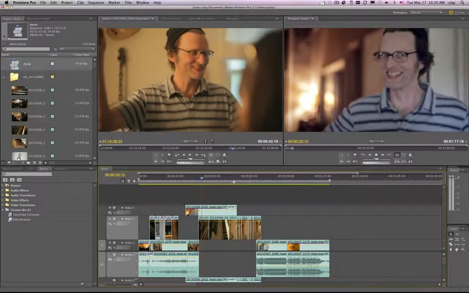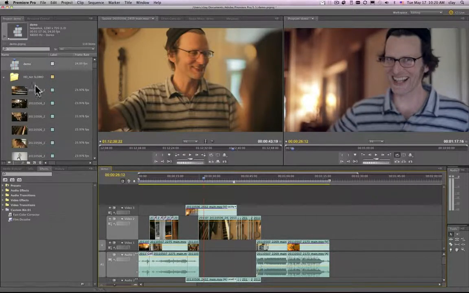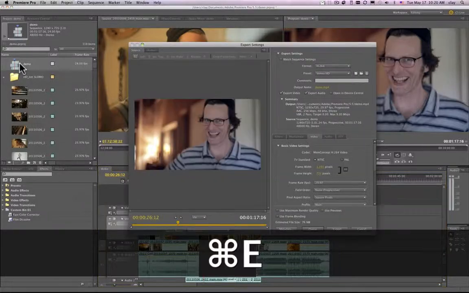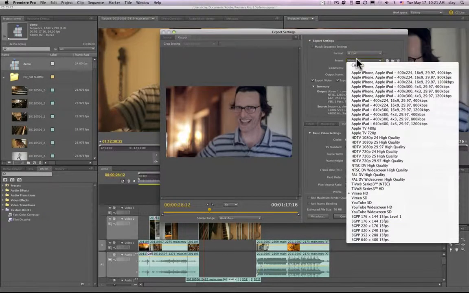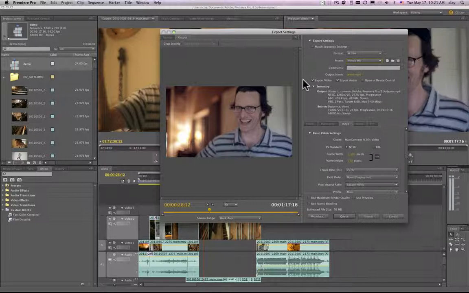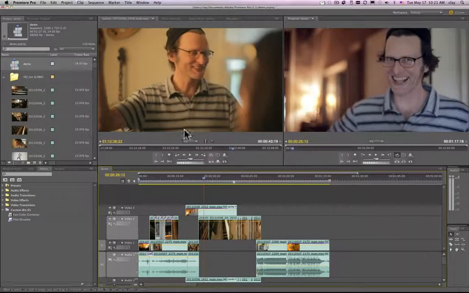I'm going to go select my sequence called Demo and hit Command E, and that's going to bring up our media encoder. And then you can come over here and pick different presets. I have H.264, and I could pick it for Vimeo or for YouTube. So this is pretty handy. So, you know, generally make a shortcut for anything you're going to do a lot.